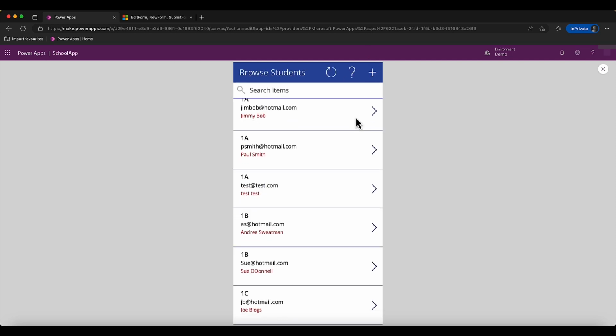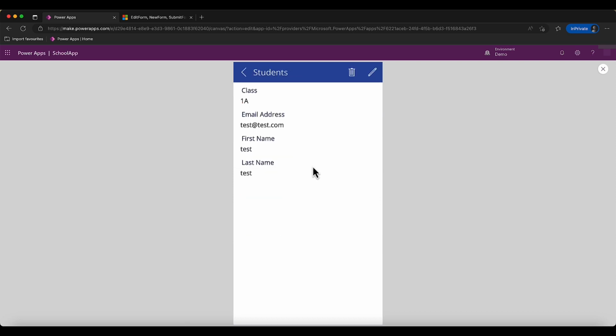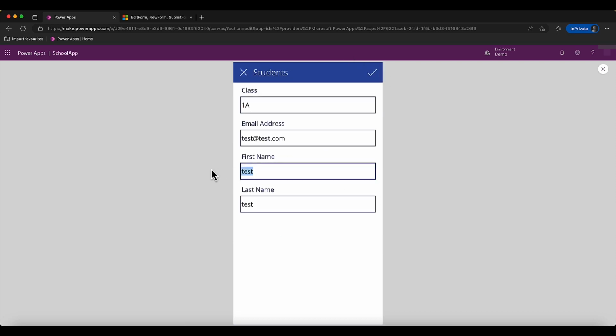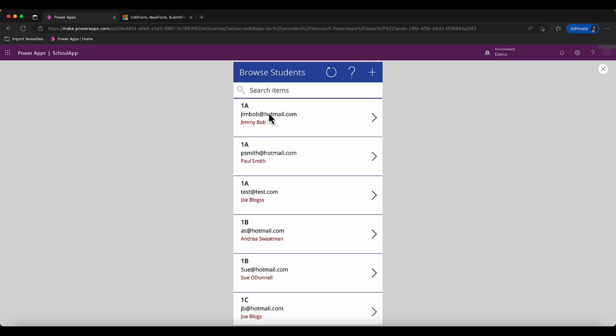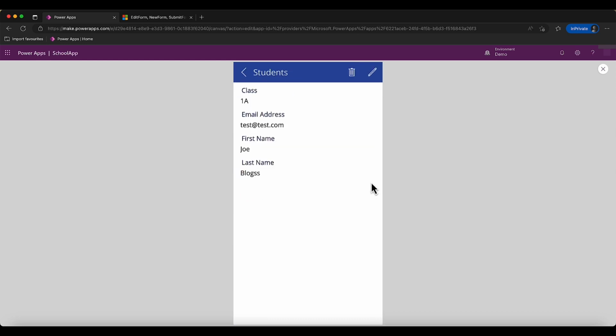By clicking on the right arrow for more details on this record, we can go in and edit the details for that record by clicking on this pen icon. I'll change the name to Joe Blogs and update it. To delete the record, click on the right arrow and then the bin icon.